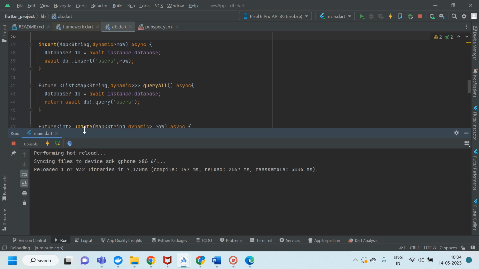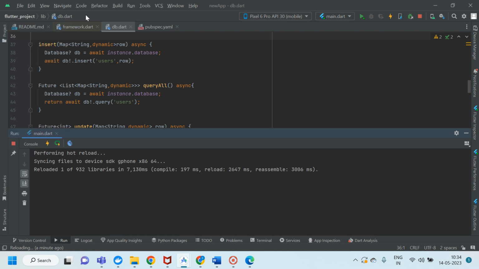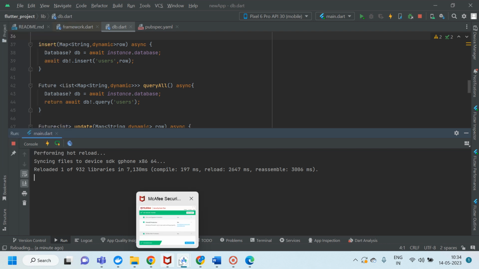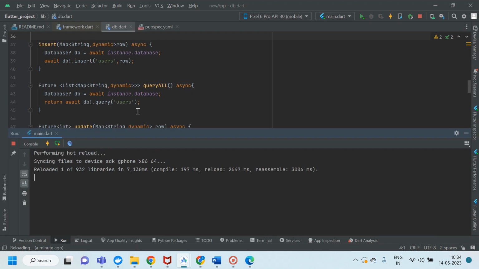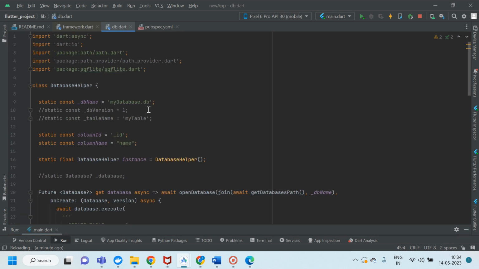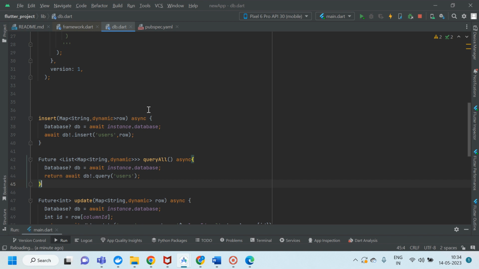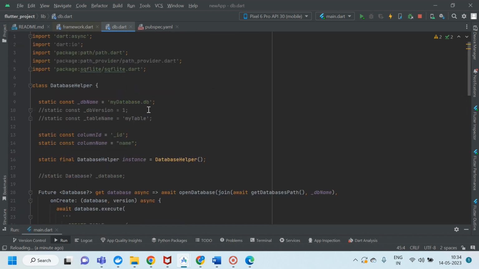So this is the Android Studio, and in this Android Studio I have created a Flutter project using the flutter commands, and then in the lib I have created two files. One is the database db.dart and the other one is the main.dart. So in the main.dart I have my UI, and in the db.dart I have my helper class, which I'm going to use for doing the CRUD operations using sqflite.